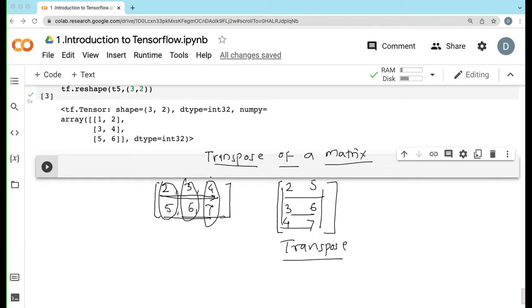So let's see how to get this. The original matrix was of 2 by 3 dimensions. The transpose is 3 by 2 dimensions. So let's see how to get this transpose in TensorFlow.